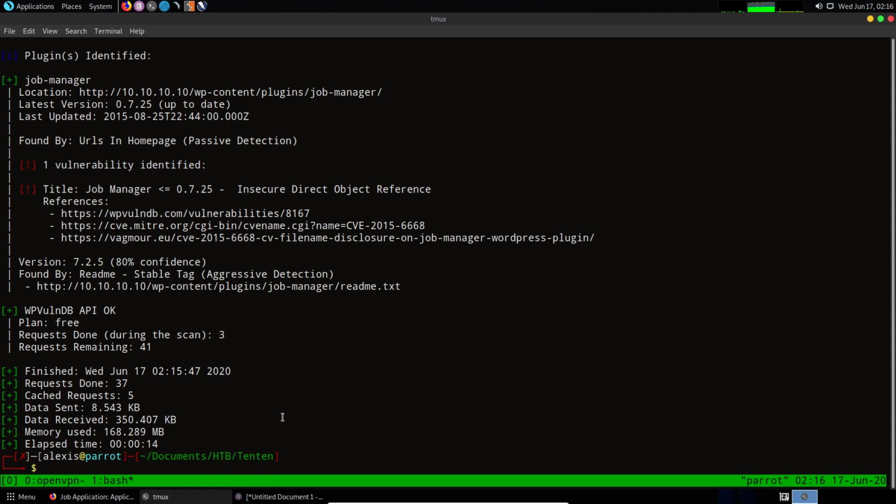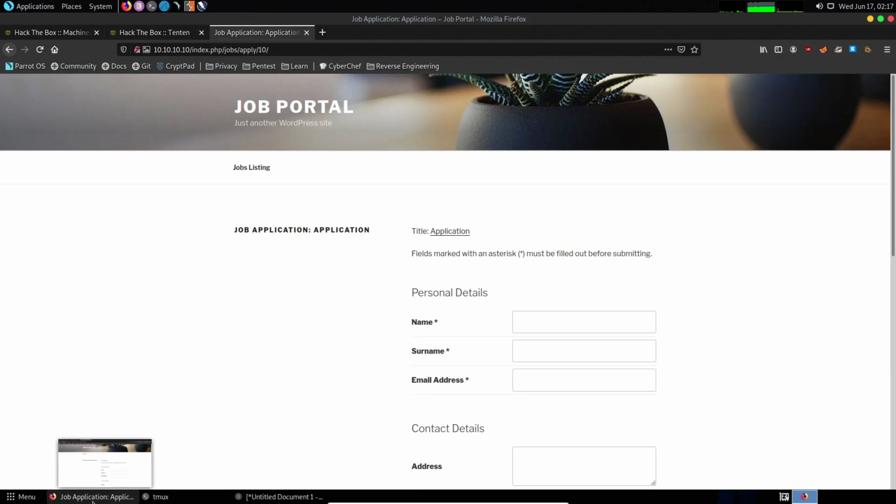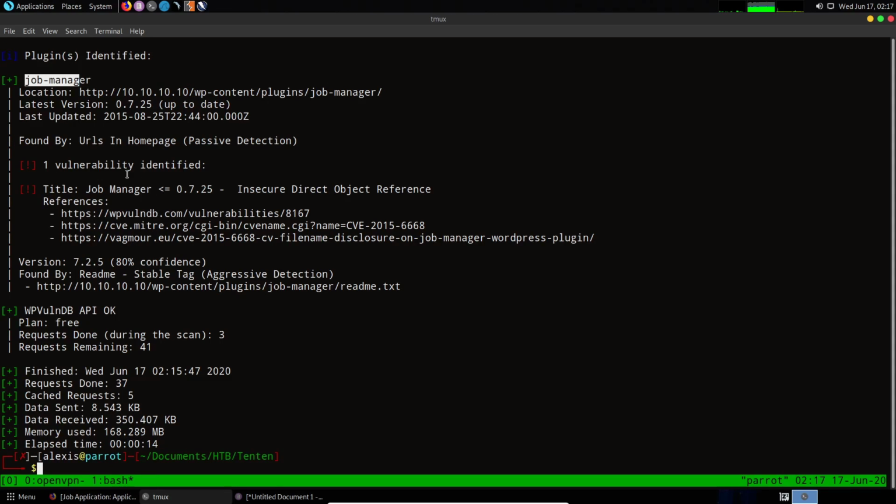If we go back and take a look at the WordPress scan results, we can see we have one plugin identified with a vulnerability, and that is the Job Manager plugin. That's ironic since the website is a job application site. So that says the location is WordPress Content Plugins Job Manager. And I think that's the plugin we're using right now. So that allows you to specify your applications, right?